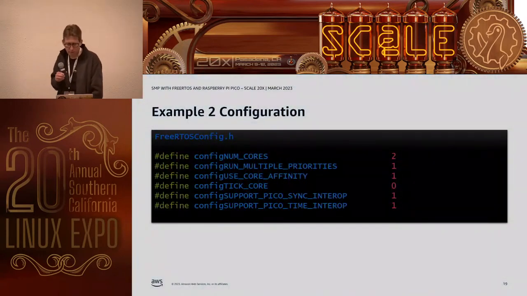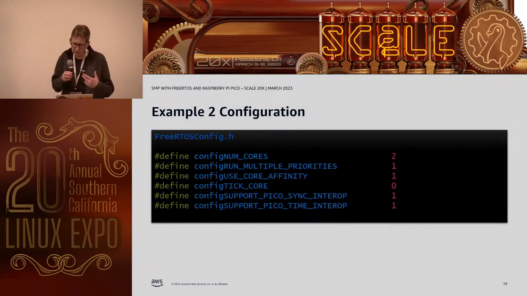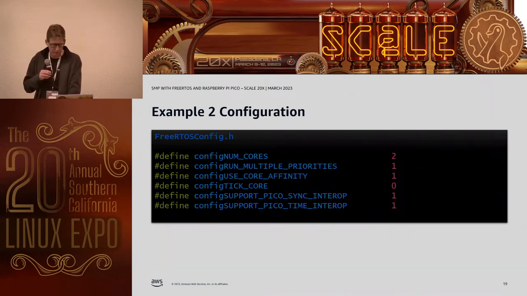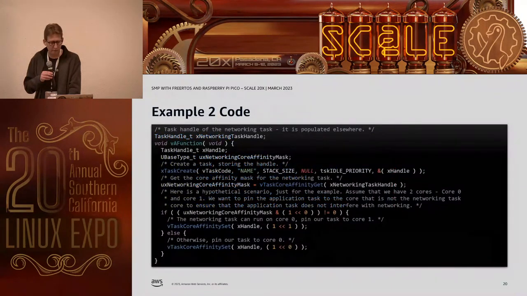So here's another example where we change things slightly, where we're still using 2 cores. We're still using core affinity, but here we're going to run with some multiple priorities, and allow ourselves to control some things. Actually, I'm not sure if this example goes into the multiple priorities, but this is a way that you could configure an application, right? If you were going to get very specific about the order of execution of tasks.